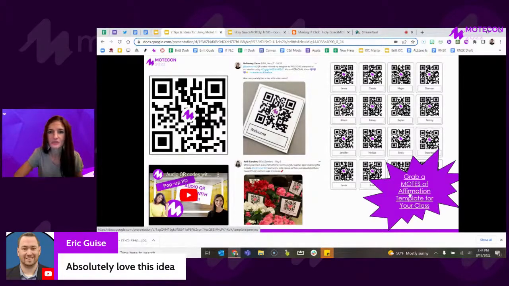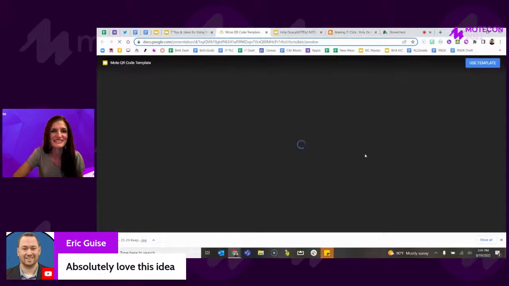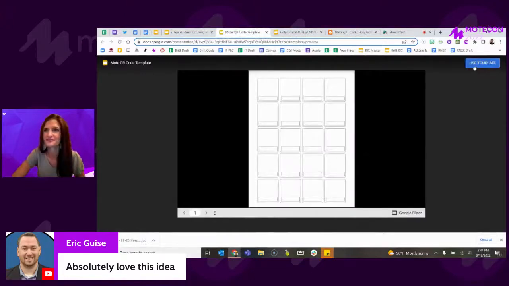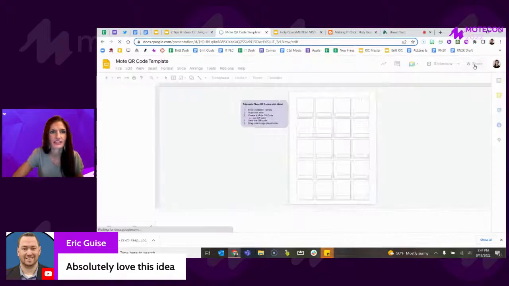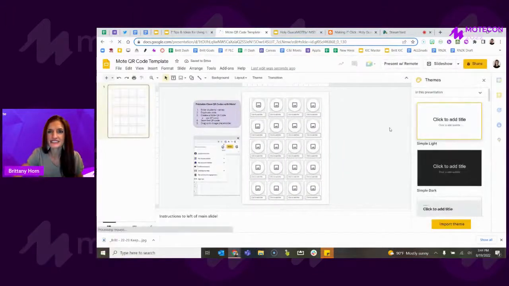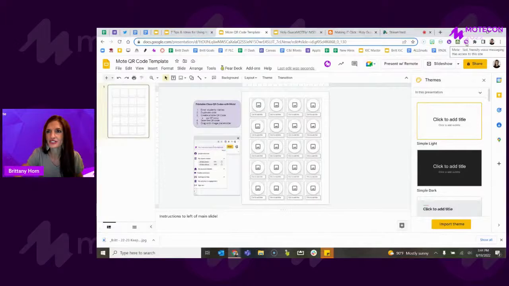But I'm going to go ahead and open it, and then you can go back and grab this template if you want it for yourself. Click Use Template. And outside of slides, you can actually use this extension, the Moat extension. You'll want to make sure and get that and pin it if you don't have it already. But the QR codes are really easy to save.